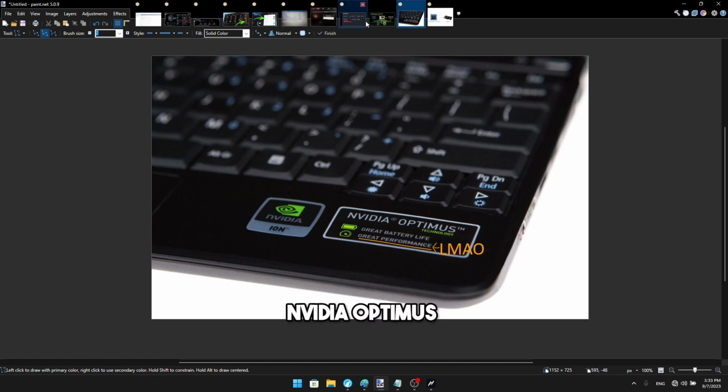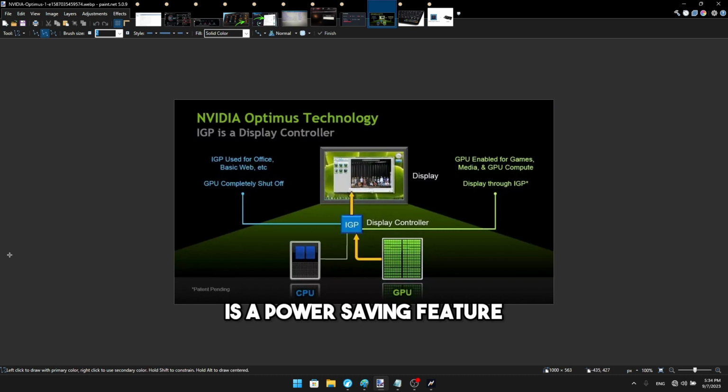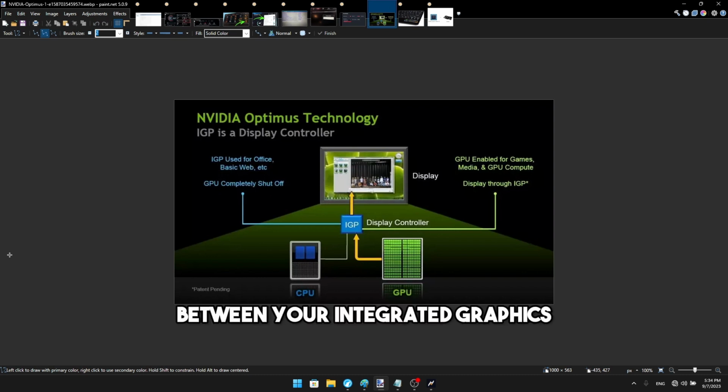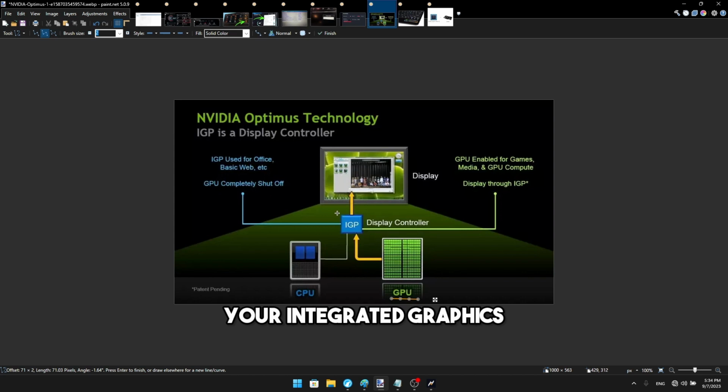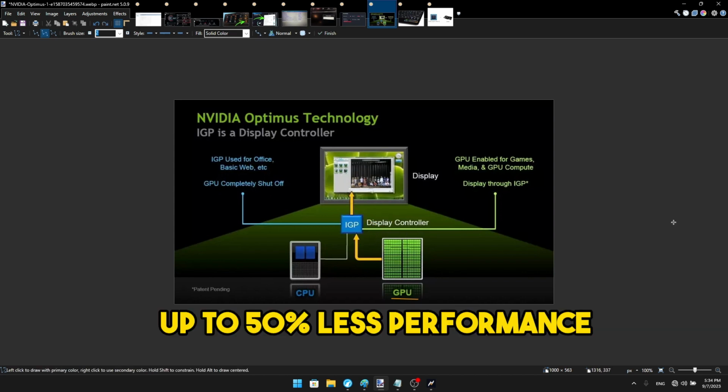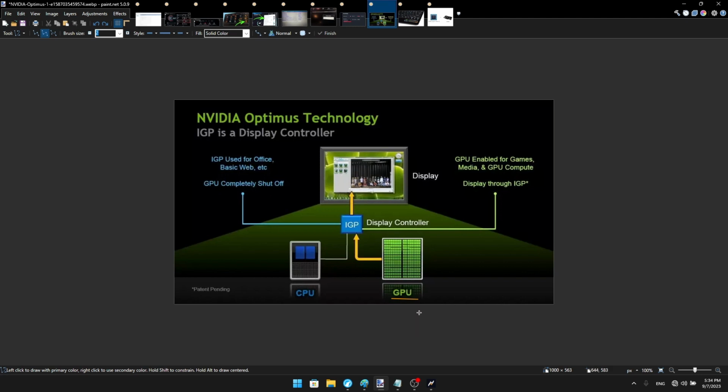Yeah, Nvidia Optimus is a power-saving feature which allows your laptop to switch between your integrated graphics and your Nvidia graphics. Though your Nvidia graphics will go through your integrated graphics. This will result up to 50% less performance, which is huge. There's two ways to fix this.